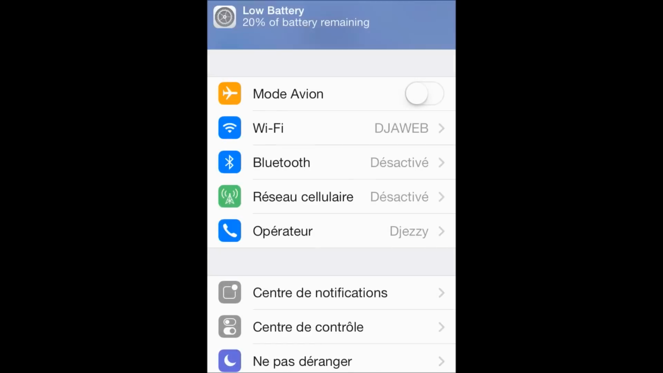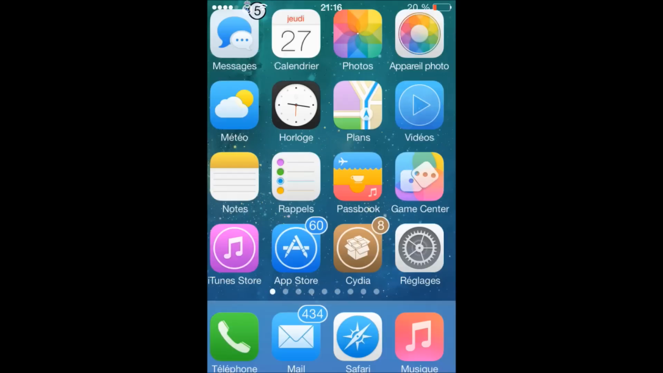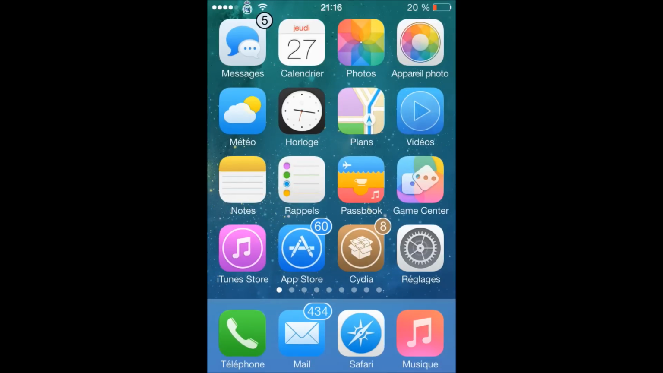How cool is that? Now I have taken a snapshot. That's cool. So guys, there you go. You have seen that the iPhone just showed me a banner for the low battery, instead of that annoying window.